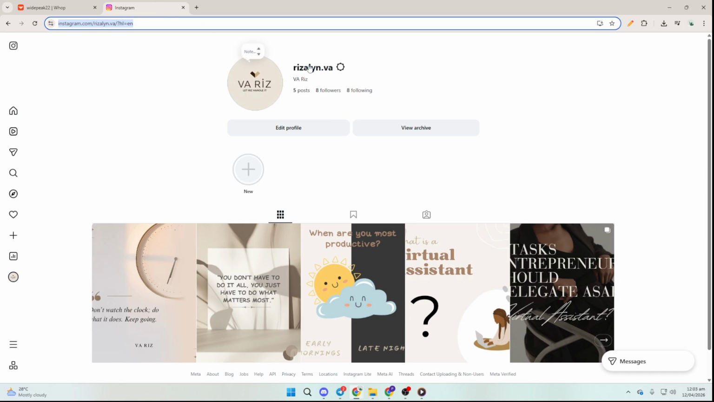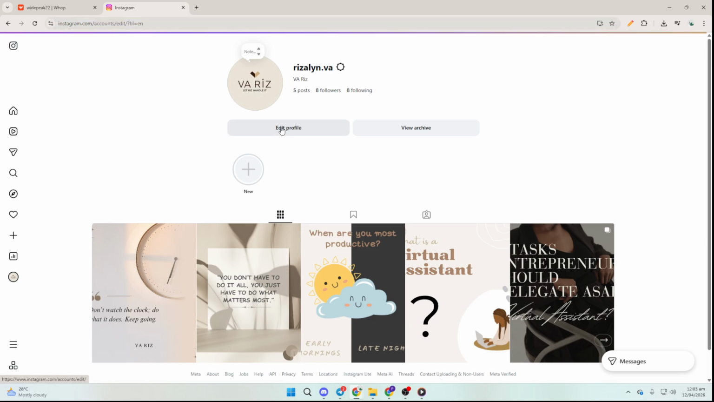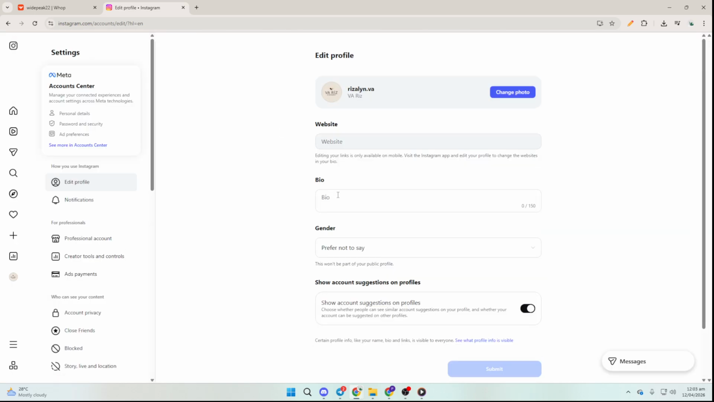We'll temporarily place the code in your bio so Whop can confirm you control the account. Tap Edit Profile, find the bio or description field, and paste the code. It can go anywhere in the bio, and you can keep your existing text around it if you like. Just make sure the full code is visible. Save your changes so it's live on your profile.